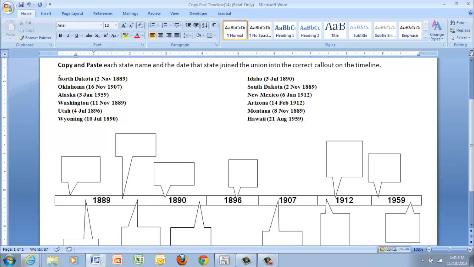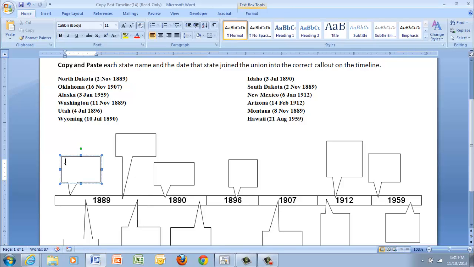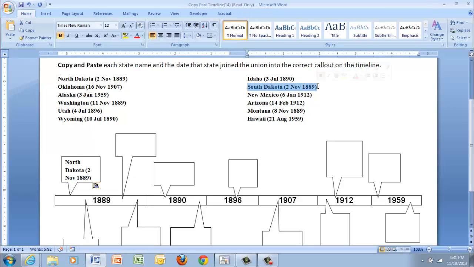To copy and paste something, you simply highlight it, go up to the Home tab, click Copy, click where you want to put it. In this case, we want to put it inside the callout bubble, then click Paste. Find the next one that needs to be moved and follow the same thing. South Dakota, November 2nd, 1898.